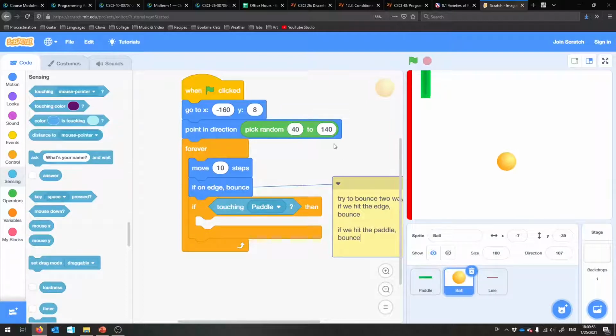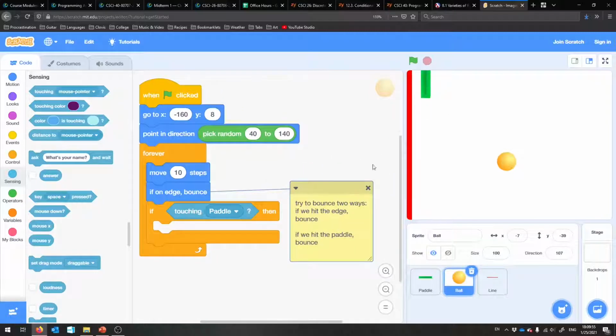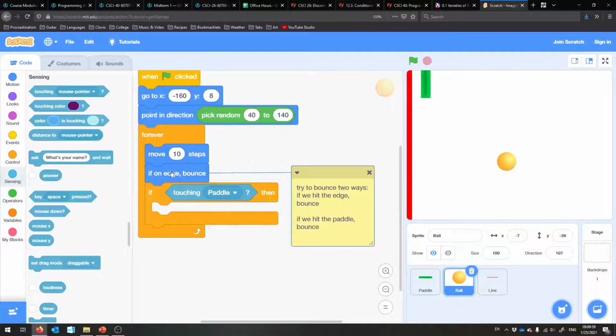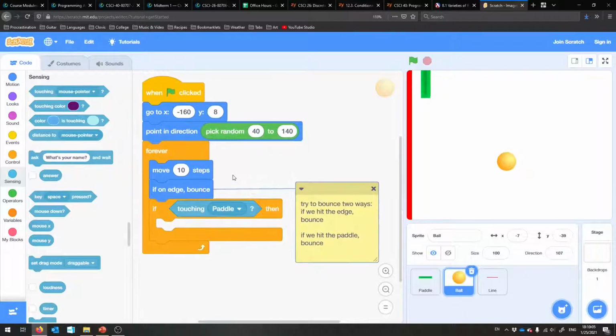bounce. We'll never be hitting the edge and the paddle at the same time because of the way this works. Those can never be the same. So we'll just see if you hit the edge, and if so, bounce. And then also see if you hit the paddle, and if so, bounce. Hopefully that makes some sense. If you're touching the paddle, then you need to bounce. What it means to bounce now is a philosophical question.